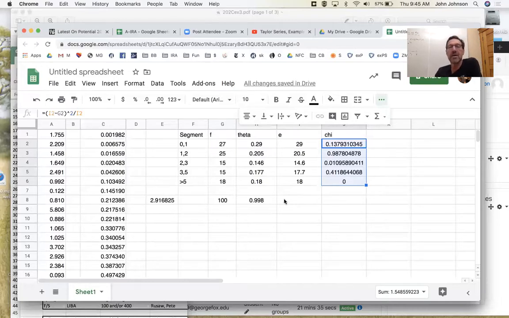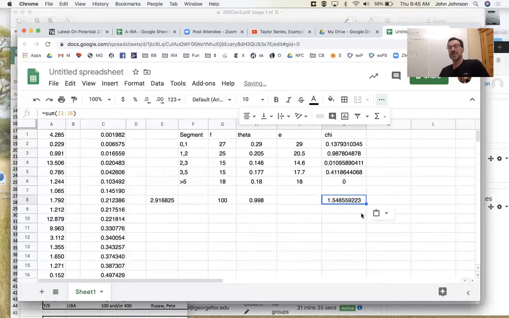Zero, because it was perfect, 18 and 18. Now let's copy this summation formula over. And there's our test statistic. That is teeny tiny.